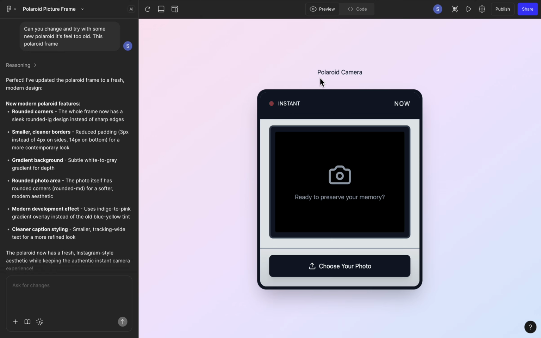There are a lot of small things also, in terms of UX writing, like you're literally going to capture something. The starting part is you have to choose your photo, and it says "ready to preserve your memory." I'll just click on this, choose your photo, and you can choose any of your photos. I'll just choose this one.